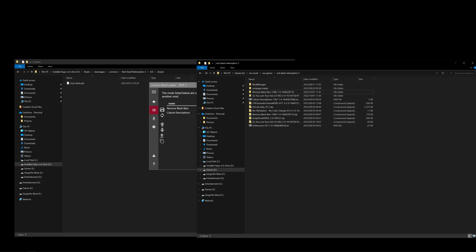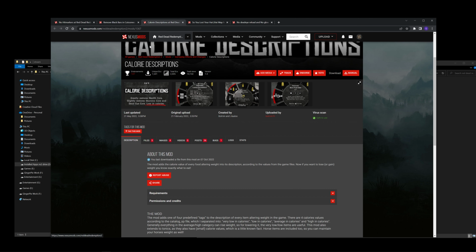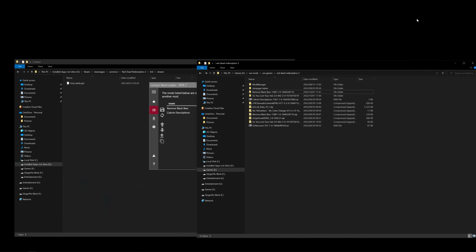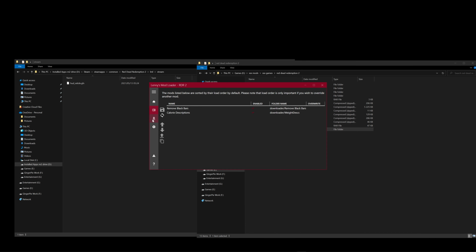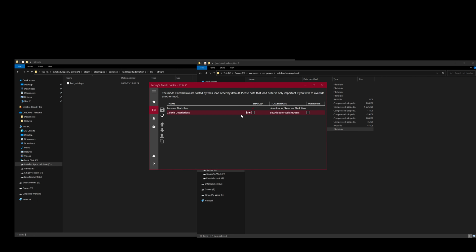When it comes to the next mod, which is after no black bars, we'll go to Calorie Description. This also requires Lenny's mod loader. This is much easier. Here is the Calorie Description. Just extract that. As you can see, it's that folder. Then in the mod loader, hit the plus sign, go back one and look for that folder, click select, and it will automatically install over there. That's it for Lenny's mod loader.